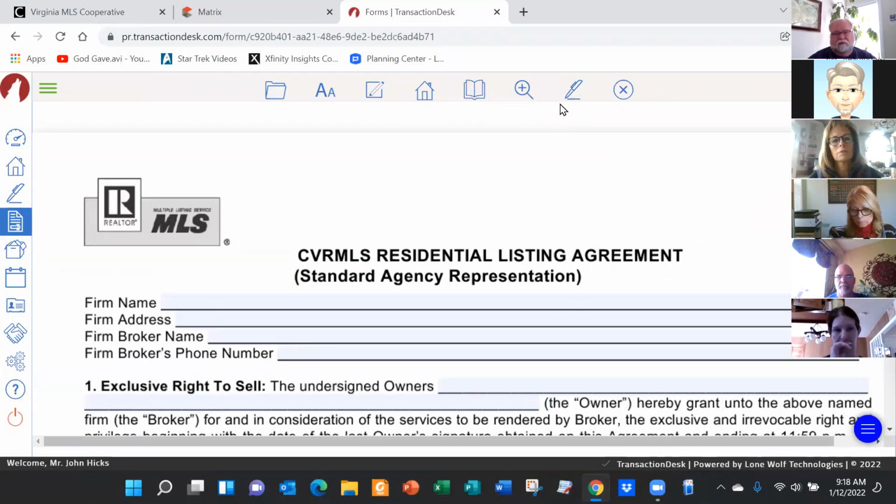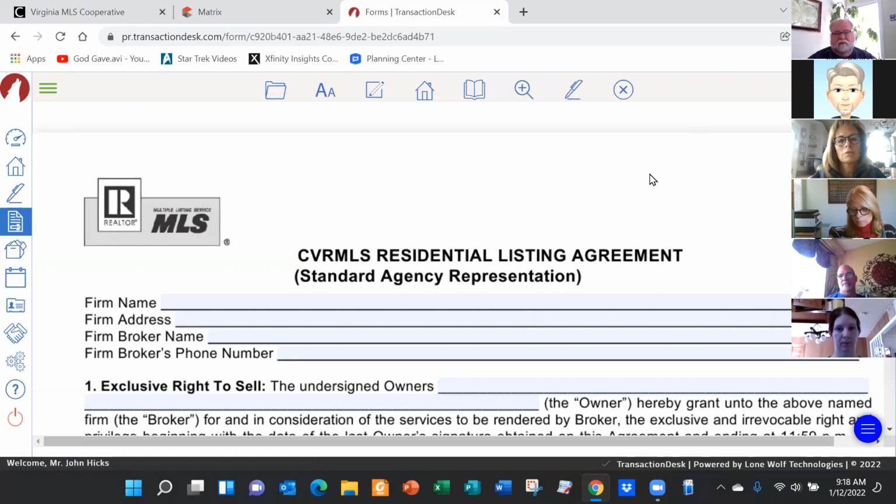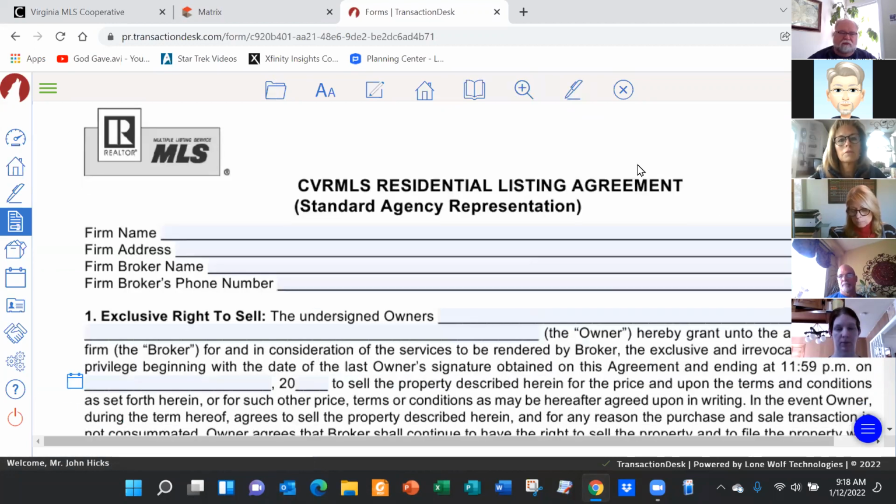And up here, I have a little blue pen. And this allows me to, after I complete this form, click on the pen and go ahead and send out just this form for signatures. So that's what I'm going to do today. We're going to do a listing agreement, and I'm just going to kind of fake fill it out here.